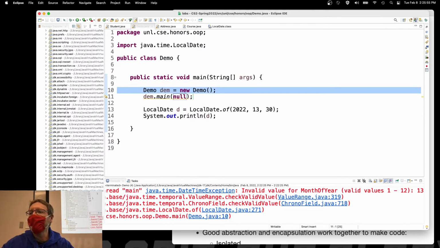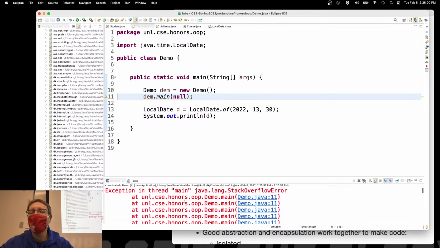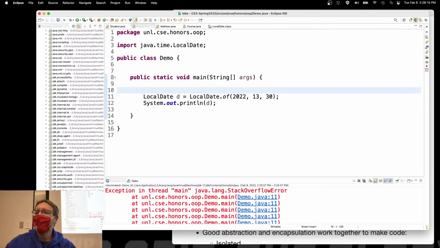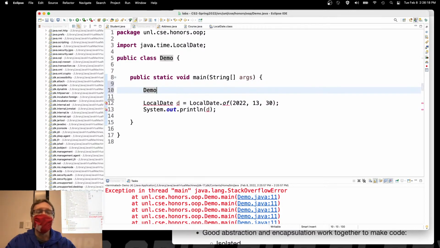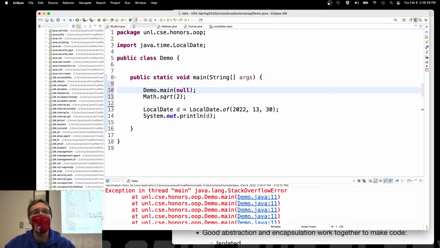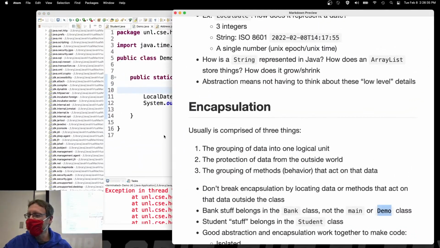In fact, let's run it. There we go. All the way to the top. What do I get? Stack Overflow. Why? Function calling function calling function. The program stack grows until it collapses with an overflow. Okay, don't do that. The proper way of doing it, which you still wouldn't want to do, is demo, the class name, and then main. Just like you go Math.sqrt of 2: the class, then the function name. But that would again cause a stack overflow.